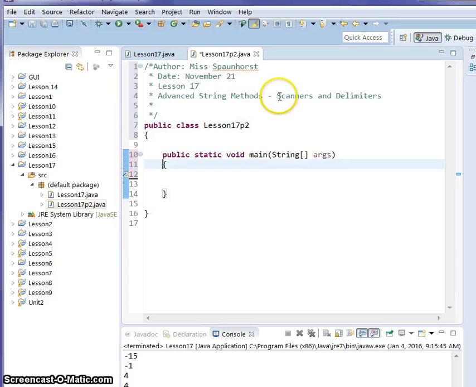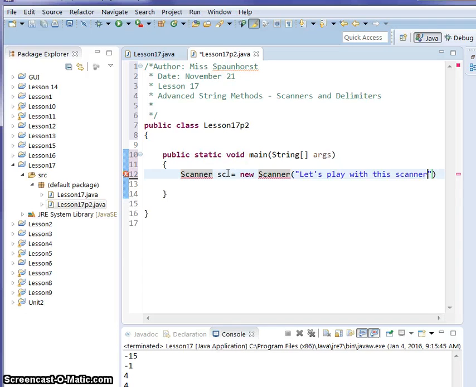So in this part, we're going to be learning about scanners and delimiters. We've already dealt with scanners a little bit before. Scanners is where we use the keyboard to interact. So what if we brought in a scanner and just automatically sent it text? So if we put in Scanner sc equals new Scanner, we're going to say, let's play with this scanner. Don't forget your semicolon at the end here.